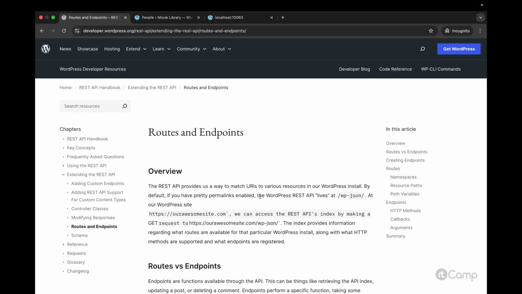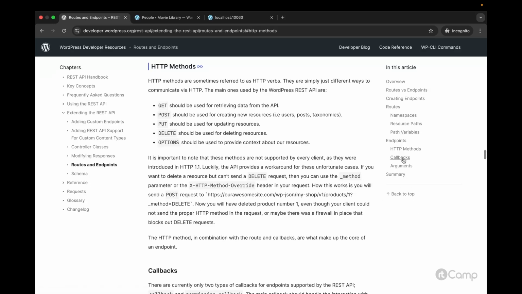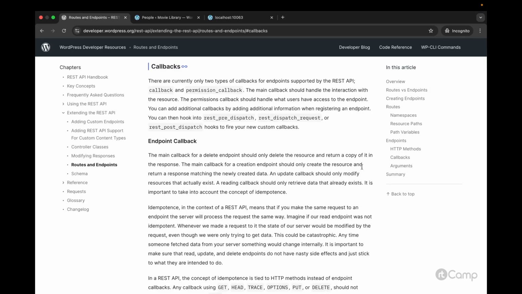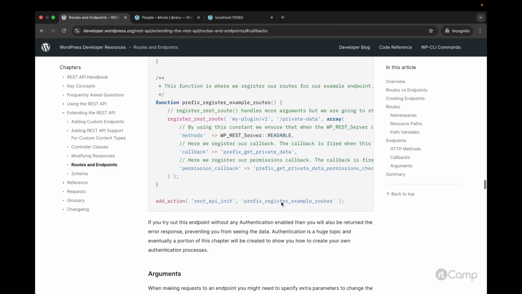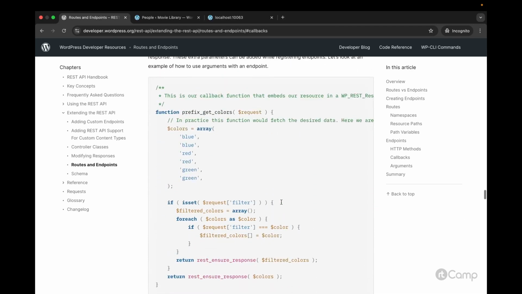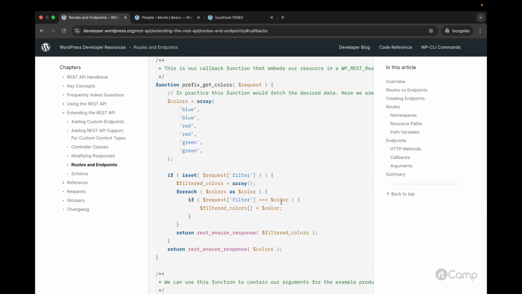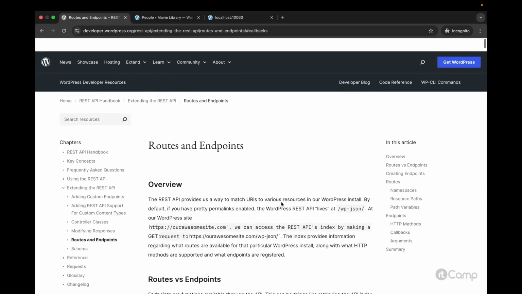There are also other important details to understand, such as the HTTP methods, the callback function, endpoint callbacks, permission callbacks, and how to add validation and sanitization callbacks. These are essential for working with REST API. Be sure to review the handbook to gain a deeper understanding of how to extend the REST API.